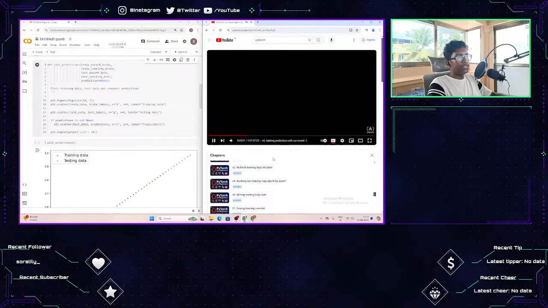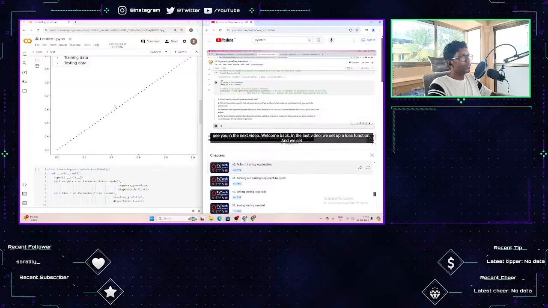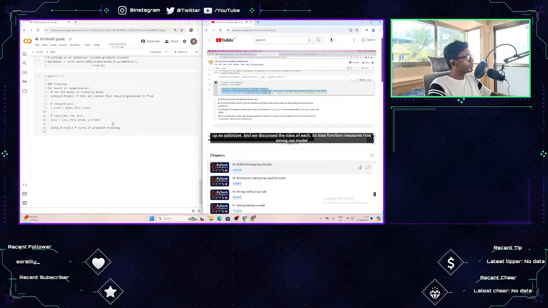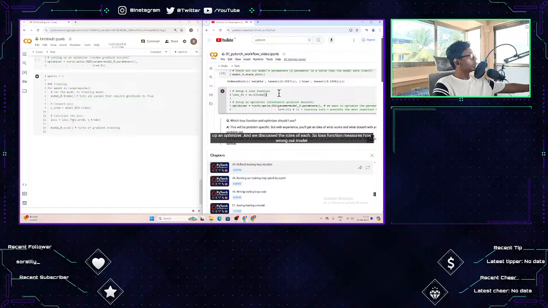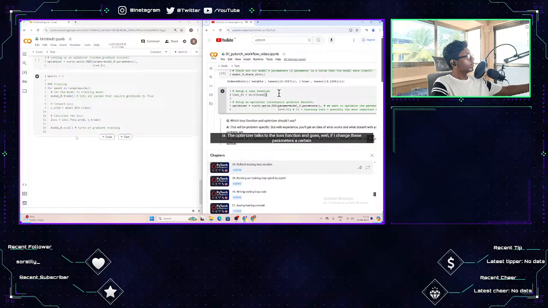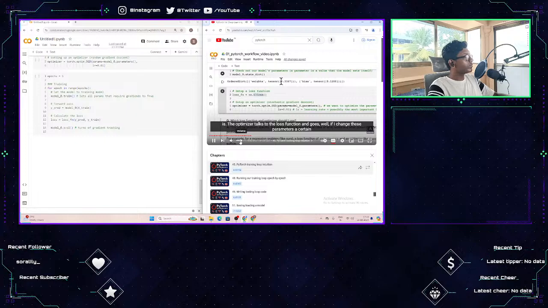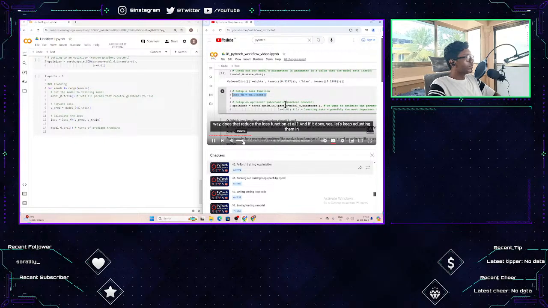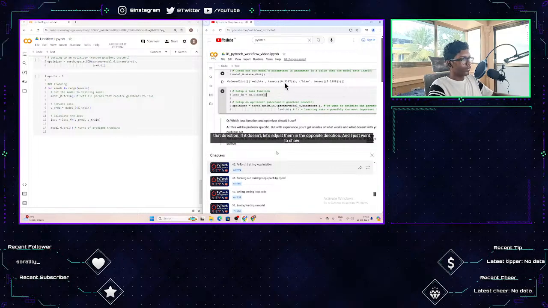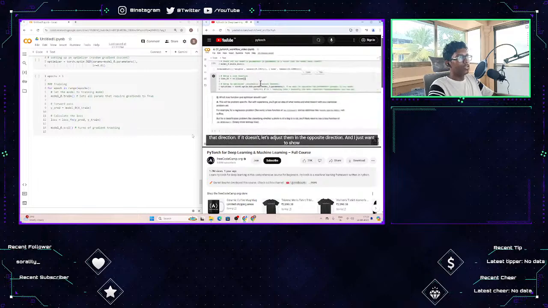It was on the PyTorch training loop. Welcome back. In the last video, we set up a loss function and an optimizer and we discussed the roles of each. So the loss function measures how wrong our model is. The optimizer talks to the loss function and goes, well, if I change these parameters a certain way, does that reduce the loss at all? And if it does, yes, let's keep adjusting them in that direction. If it doesn't, let's adjust them in the opposite direction.